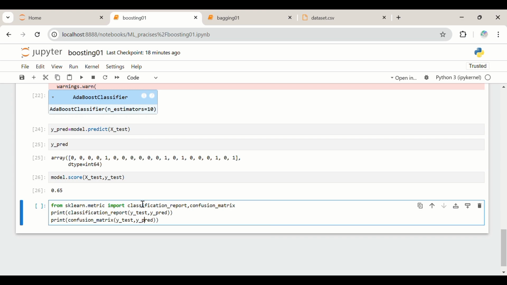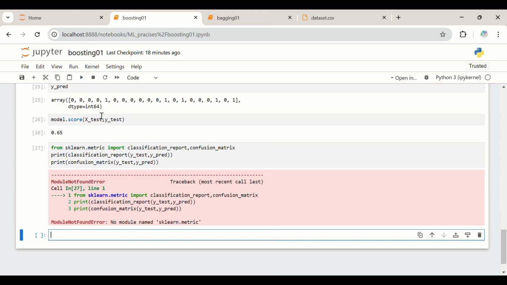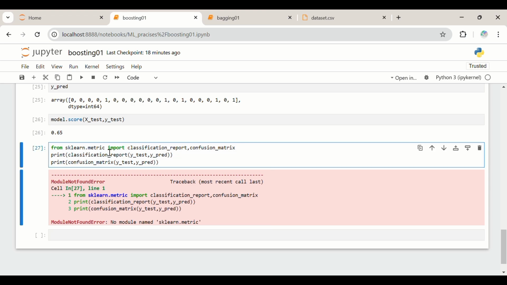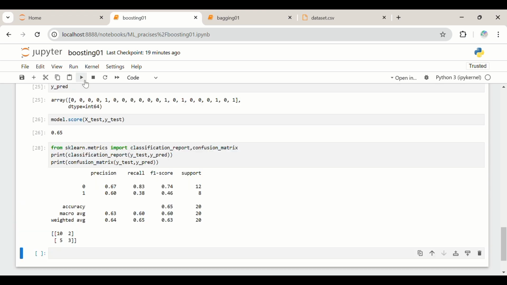Let's see what's the error. Okay, there will be an s. Okay, so our accuracy is 65%, and this is our confusion matrix. So it's a simple example of how to implement the boosting mechanism for ensemble learning.